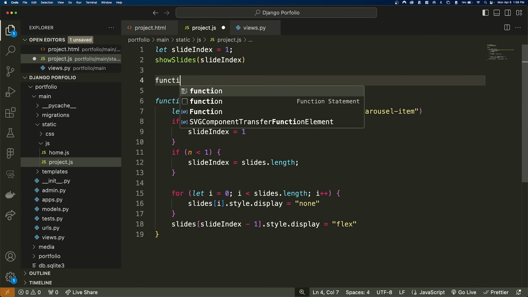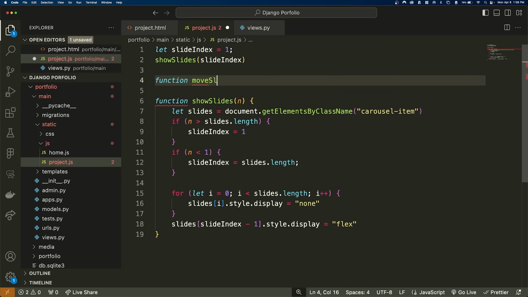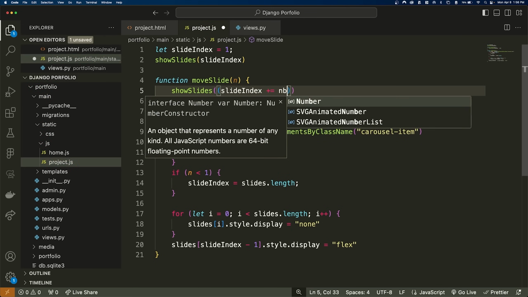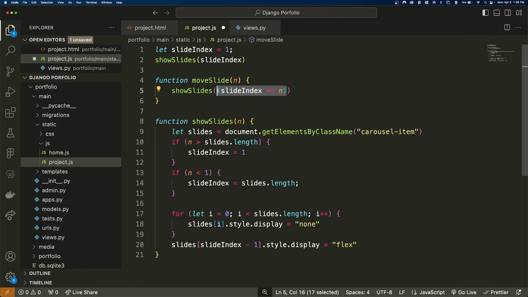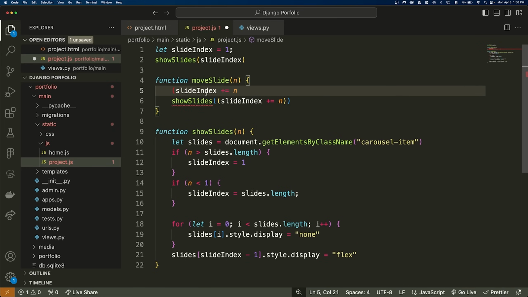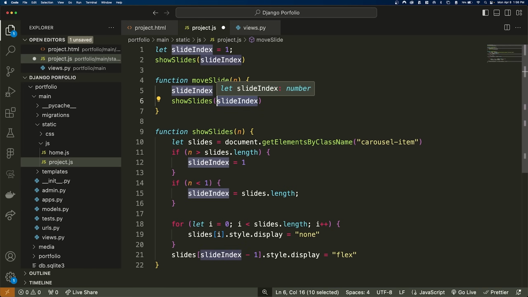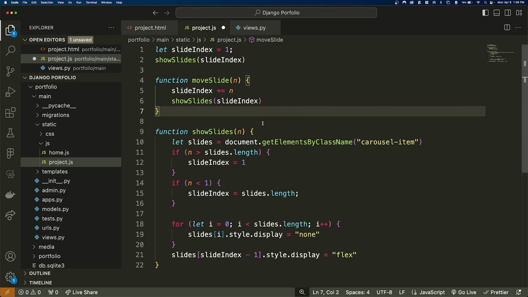Last thing we need to do is make another function, and this function will be moveSlide, and this is going to take in n. What we're going to do is say showSlides, and we're going to show the slide index plus equals n. Now we could actually just do it like this: we'll say slideIndex plus equals n, and then we'll just display this. This way we can move by as many elements as we want. So we can move by 1, we can move by -1, 2, 3, whatever. First I'm just going to increment the slide index, and then I'm just going to display the slide index here. I was going to do it in a fancy way there, but I don't want to confuse anyone with that syntax.